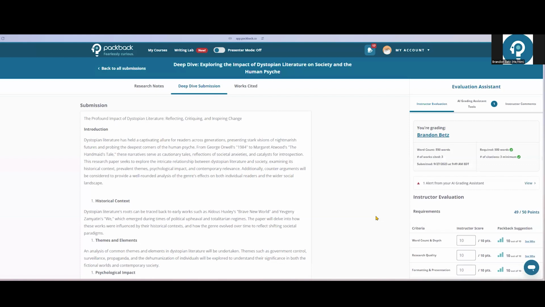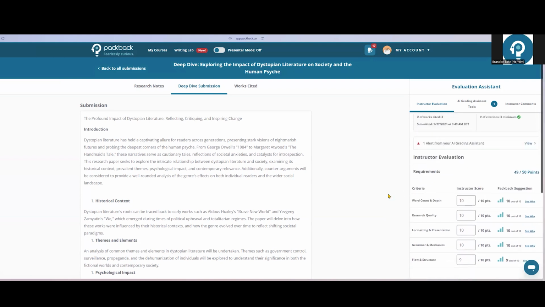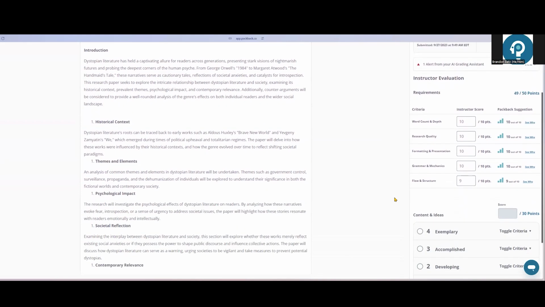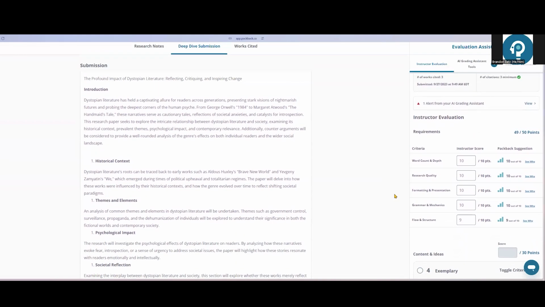Here, you'll see the student's work on the left-hand side and the grading assistant on the right. At the top, the grading assistant will show some high-level information, like whose paper I'm grading, and whether they met the word count and citation requirements that were asked of them. Below that, you'll see PACBAC's recommended scores for the mechanics categories on the rubric. These are just suggestions. Instructors are able to adjust those scores, and what really speeds up the grading is that you can see why those scores were recommended in the first place.